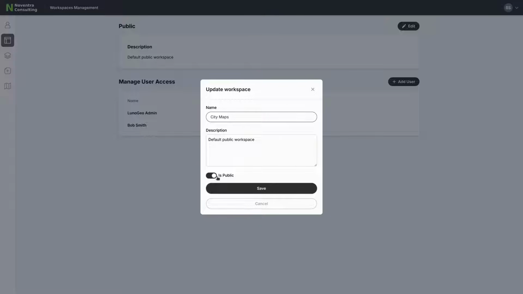And we can see that we have selected is public. And this is the toggle that would either make the workspace public or not. And in an organization, you can only have one public workspace. So if there's ever a map or a layer that you want to share with non-authenticated users, you're going to put them within this single public workspace that you have.